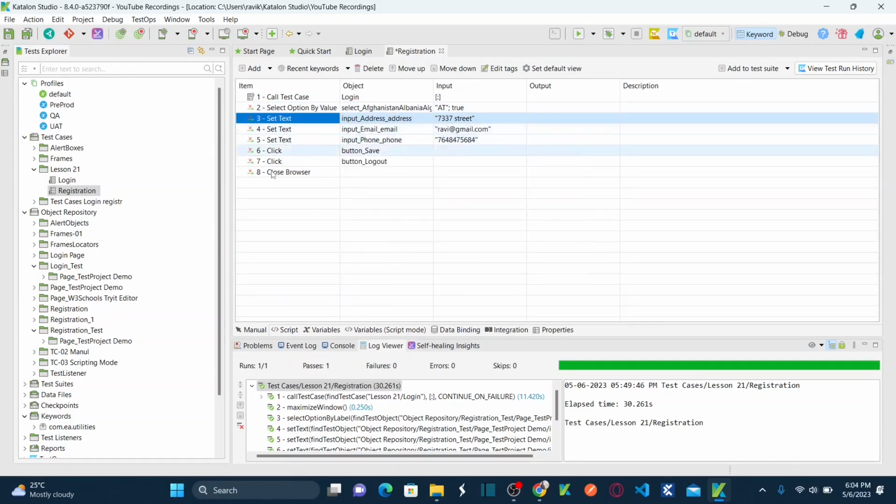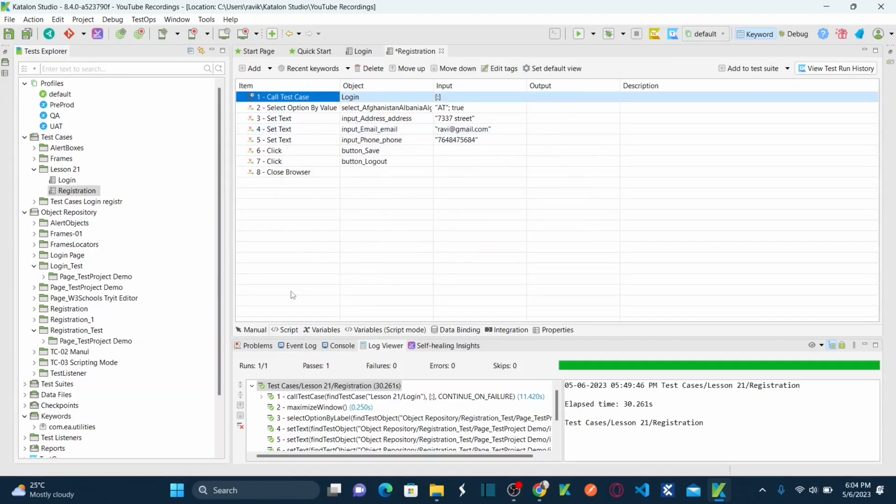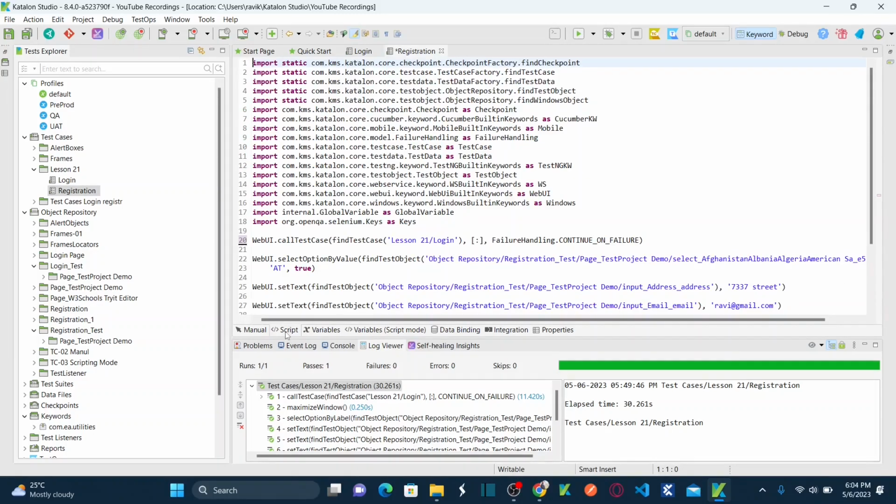I'm going to enter address and all, right? So I just called my login test case. If you see, go to your script mode, it clearly says call test case from where: find test case from lesson 21 and the test case name is login, and then perform all other registration operations, right?